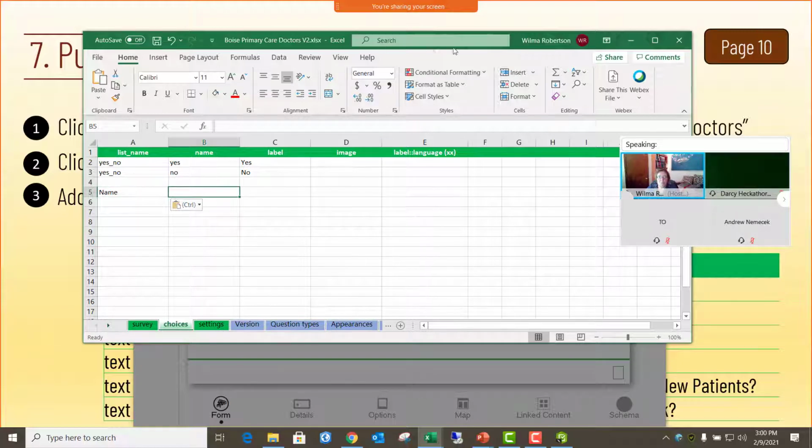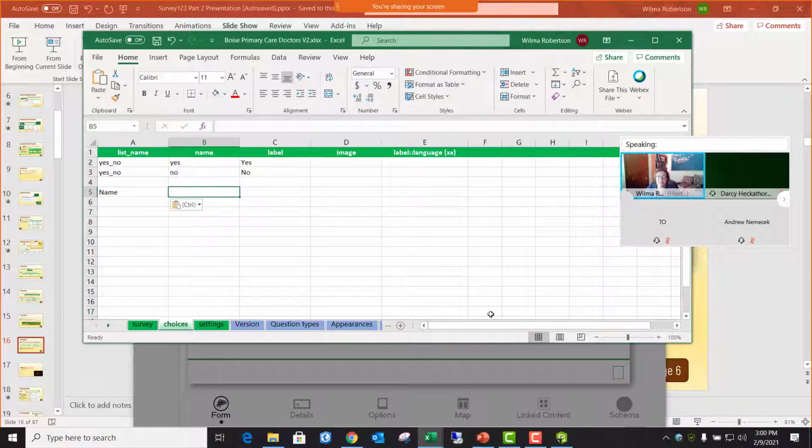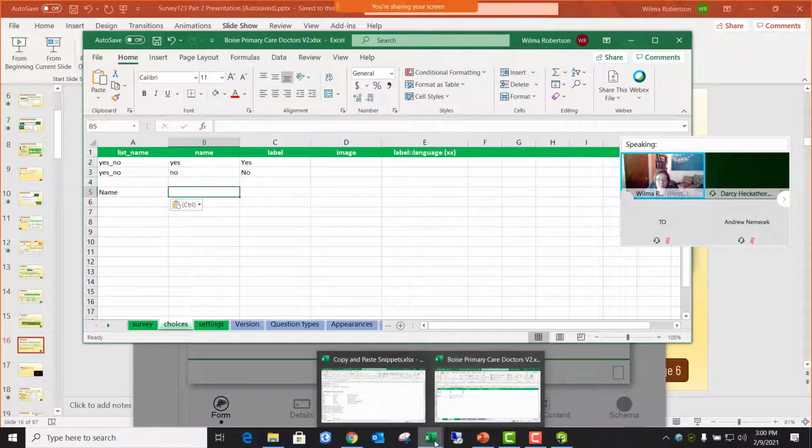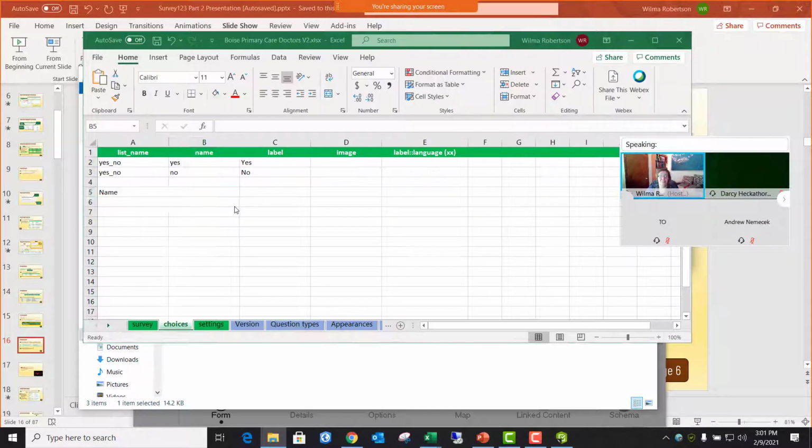And so what I want to put in there, because the question says select one doctor's name, is my entire list of doctors. And the easiest way to get that is from another table that I included in your packet. So that is the providers table. And this will also be our pull table that we're going to start using. But for now, let's just copy and paste all the providers from there.